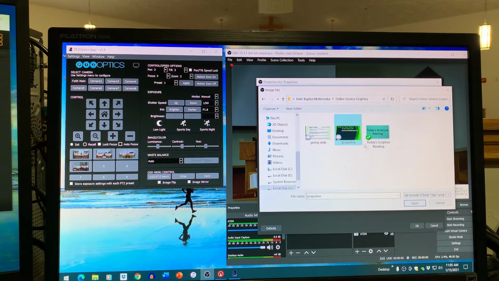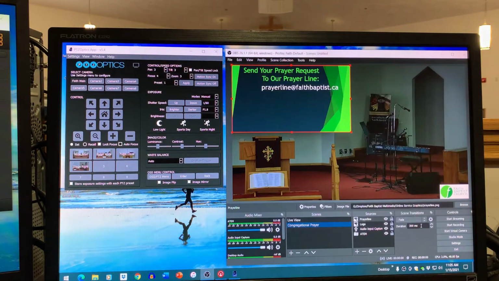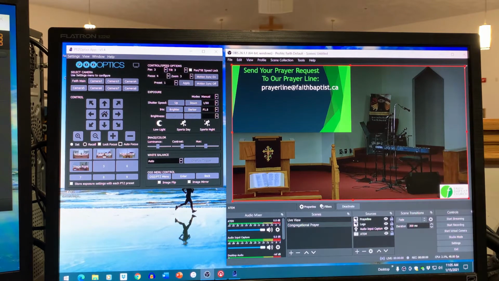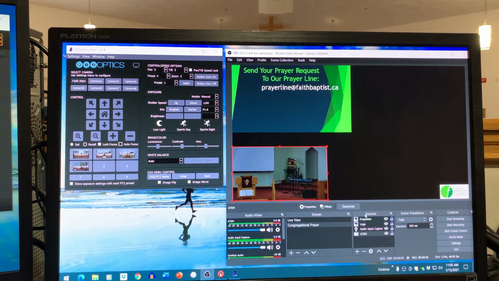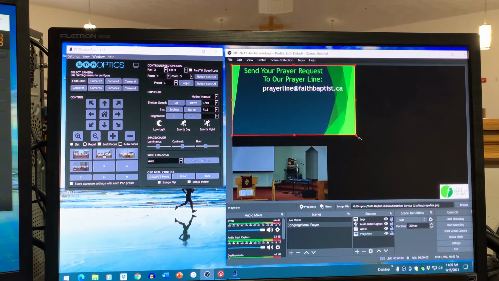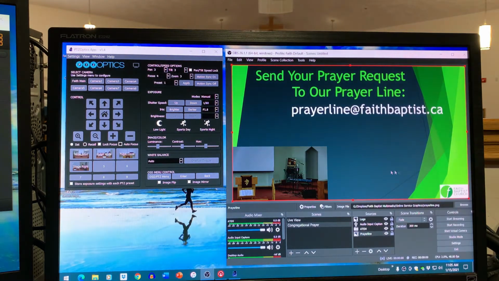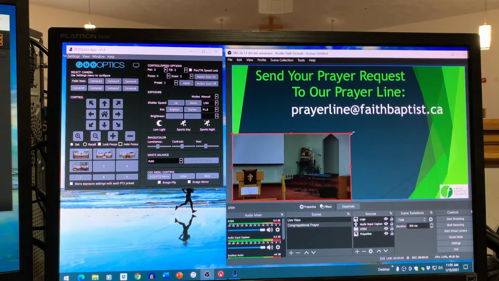So here's my prayer line graphic. I'm going to open that up. I'm going to add it in, so I can change the sizes. Over in sources here, the one at the top is the one that's in front of everything else. So I don't want prayer line on the top. I actually want it on the bottom because I'm going to make it the background. So now I'm going to keep the video here and prayer line there.